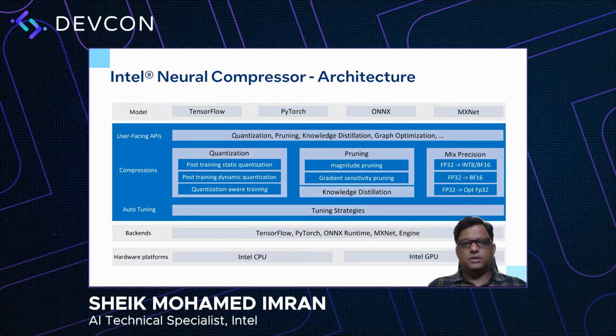So like we said, this demo will use Intel Neural Compressor. Now, what's an Intel Neural Compressor? It is an open source Python library supported on Intel CPUs and GPUs. This delivers a unified interface across multiple deep learning frameworks like TensorFlow, PyTorch, ONNX, and MXNet. So again, it uses different types of compression technologies like quantization, pruning, knowledge distillation, and all this is available as a straightforward simple API.